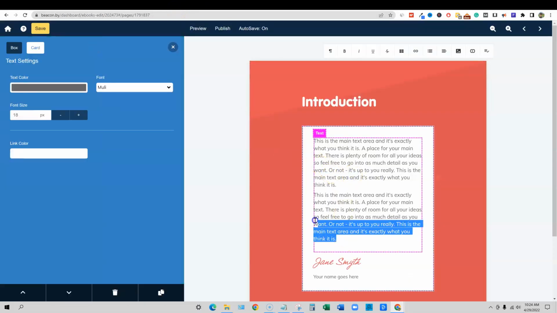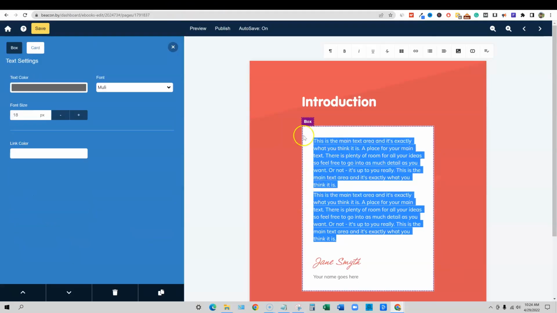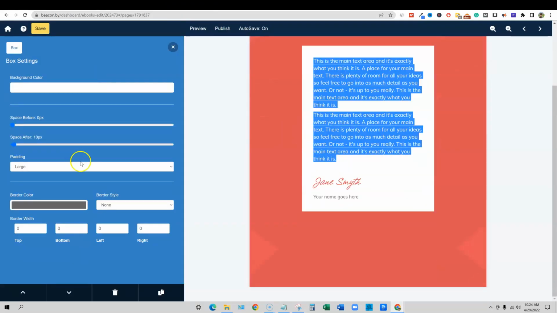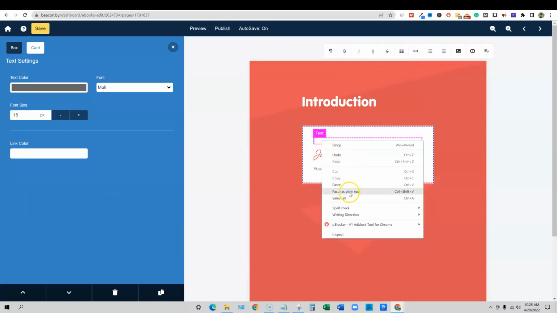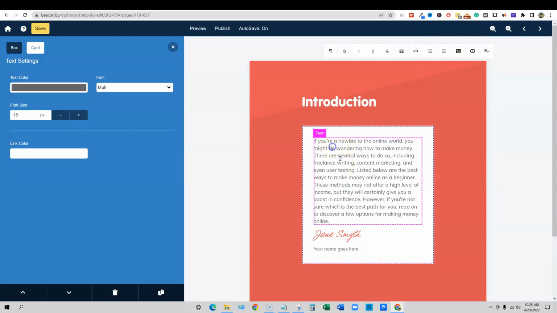And here's our introduction. I'm going to go ahead and just paste this in, or push delete maybe. Where's our text? Not really sure why it's not deleting. Let's go check this out. We have a text editor in here. You can add links, lists, all that good stuff. I'm going to see if I can paste this as plain text. All right. So if you're a newbie to the online world, you might be wondering how to make money. There are several ways. Okay, perfect.